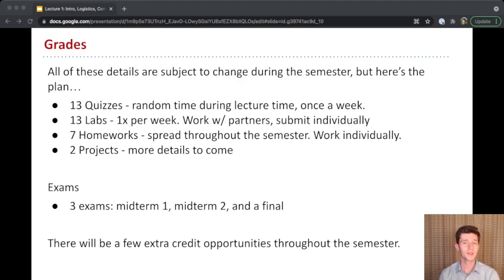Then I'm expecting to have around 7 homeworks spread throughout the semester. Homework should be done completely individually. And so you can come to office hours and get help. You can talk at a very high level with classmates, but you cannot look at each other's code. You can't discuss a concrete solution. You can't have someone tell you exactly what to do. The homeworks are meant to be done individually.